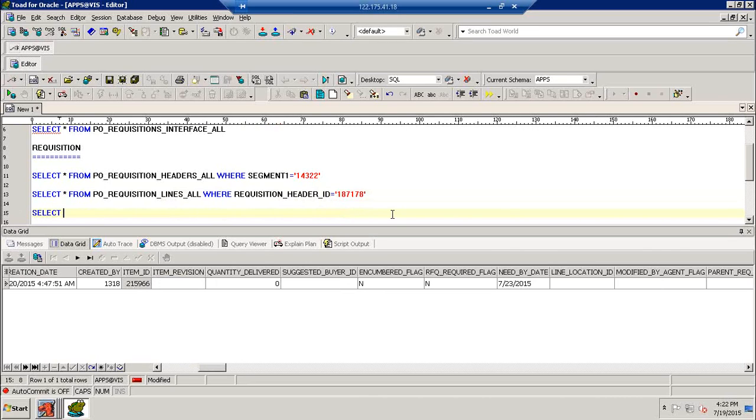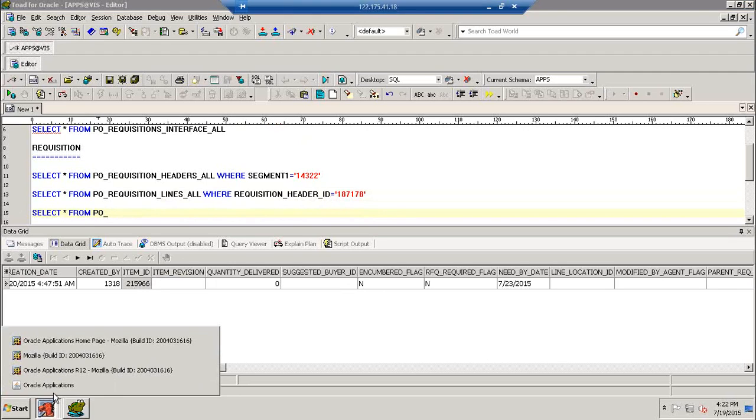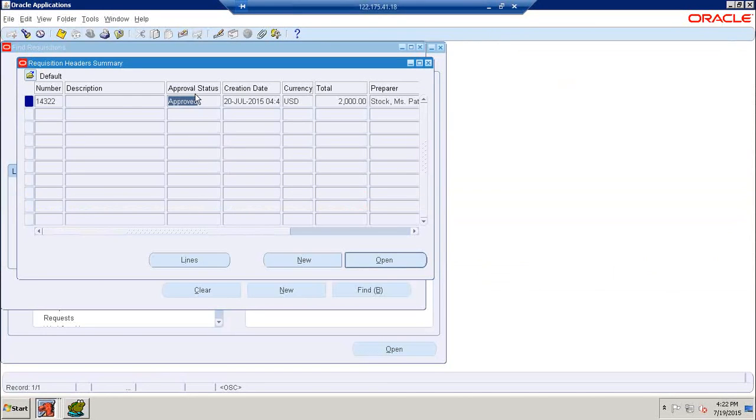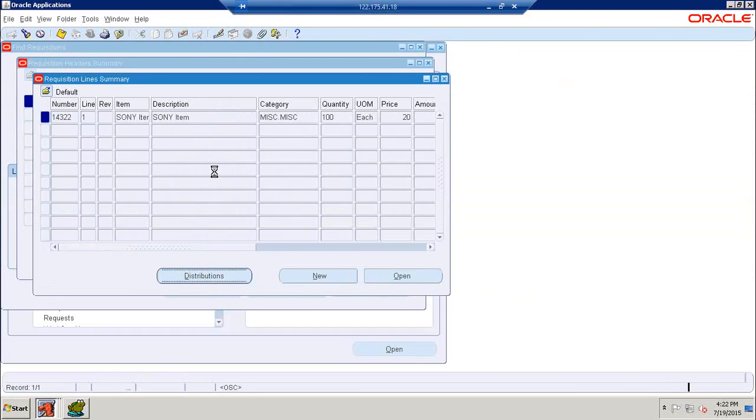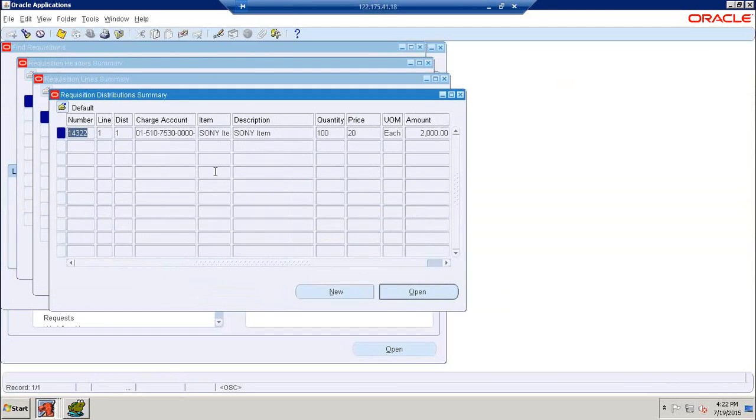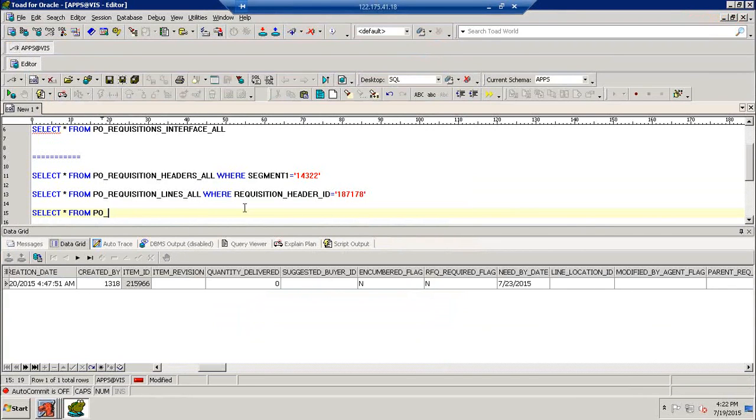Next, select star from. I want to know which accounting information is stored in this equation. So we did 3 transactions, right? We did 3 transactions in our equation. This is headers and the lines and the distributions. We have 3 levels in our equation. Okay, that is the reason now we can find out this information.